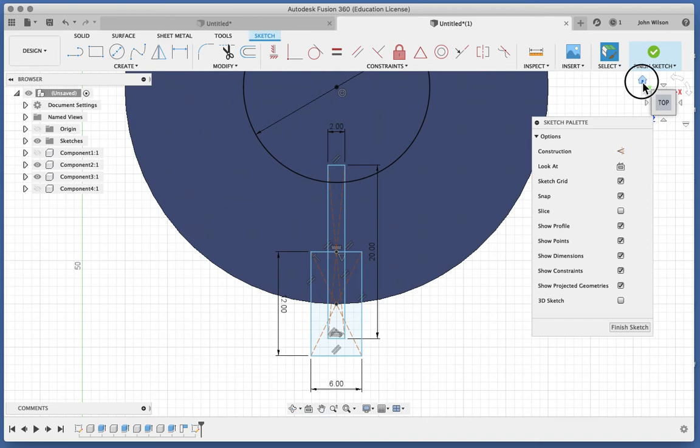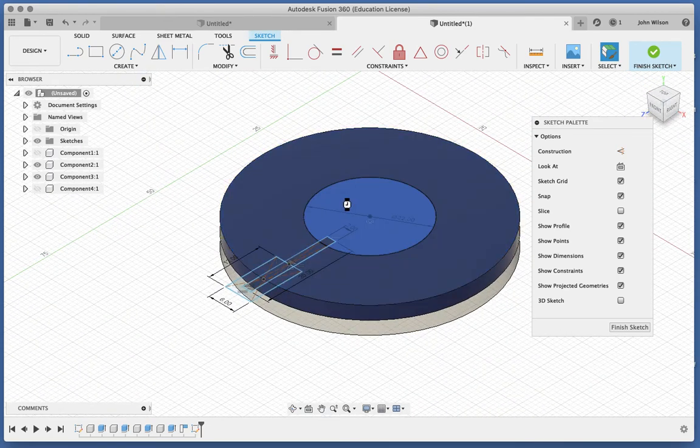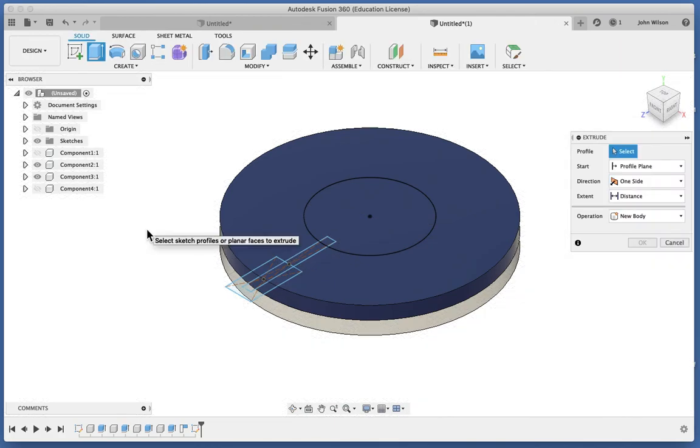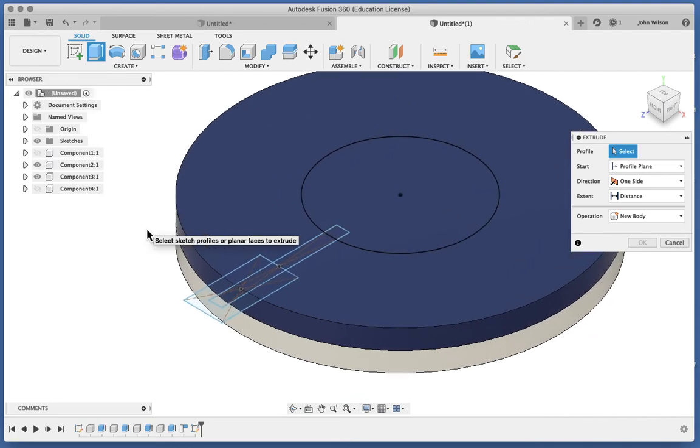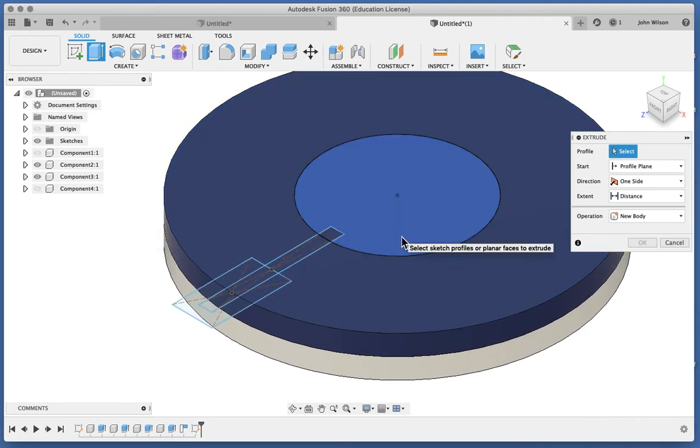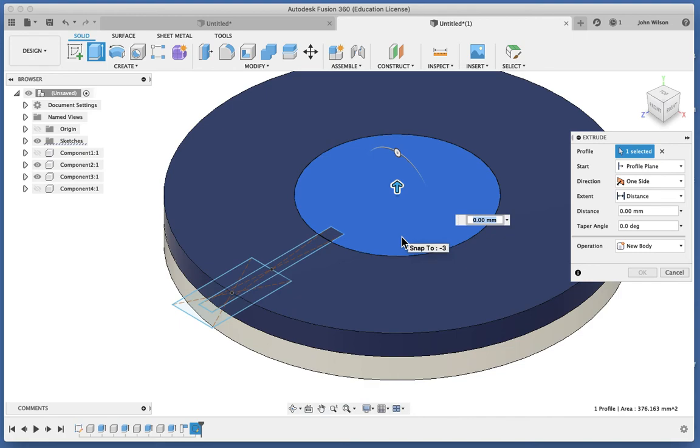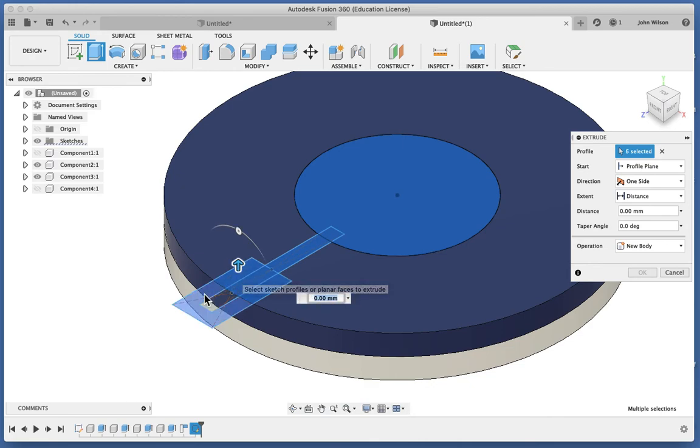So I'm going to put that back to my home view, and I'm going to press E for extrude. This time, however, I want to select a number of surfaces. So I'm going to select that surface and that little square there and that section there and that section there and that section and that section. I don't need to worry about this. I can ignore it altogether. And then I'm going to push downwards.